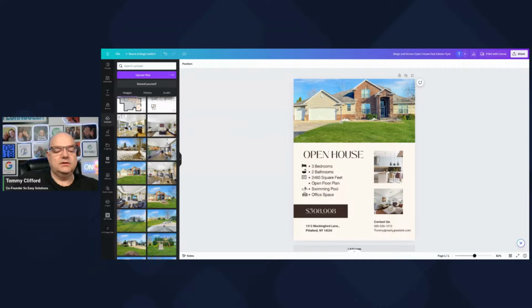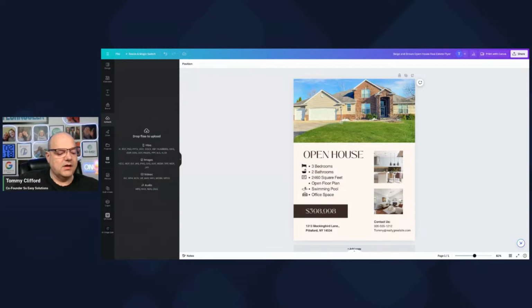Astor. Let me see if I remember this. Oh yes, look at this beautiful property. Now what we can do is if we want to upload photos, let's take these three right here. Then all you have to do is just select them and drag and drop. And you see here you have a selection of what you can do.